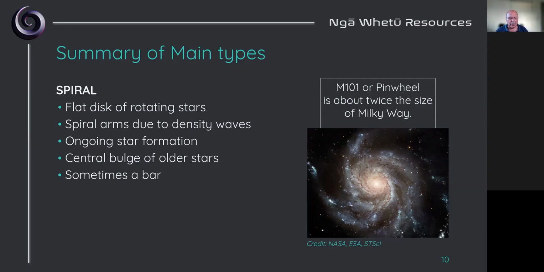As I mentioned, these spiral arms are density waves. They are not fixed features of a spiral galaxy. Otherwise, they would have wound up a long time ago. There's ongoing star formation. This is a very important difference with elliptical galaxies, which have no star formation. Here, this is where stars are born. You need to be in a spiral galaxy. That's why we are here.